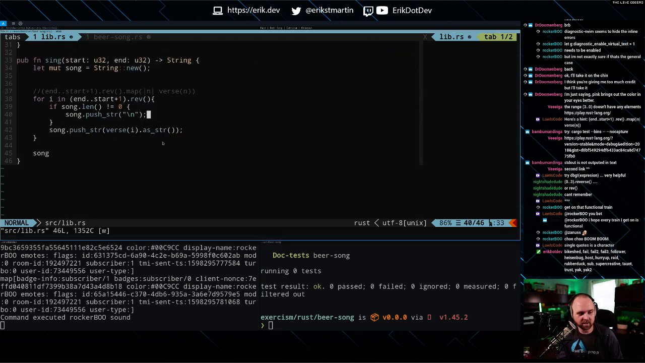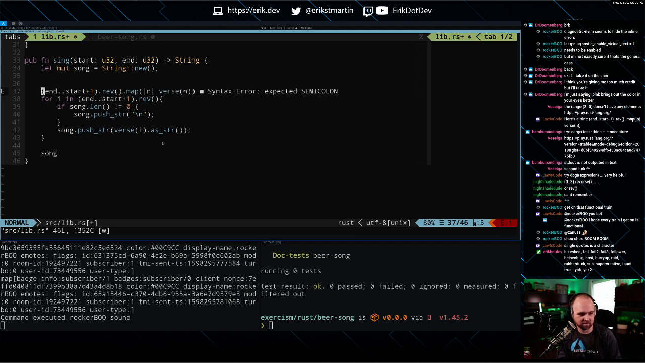So now we have a working implementation. So now let's try to do the idiomatic Rust way, which is to do this inside of a functional.